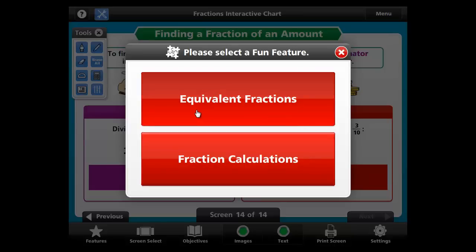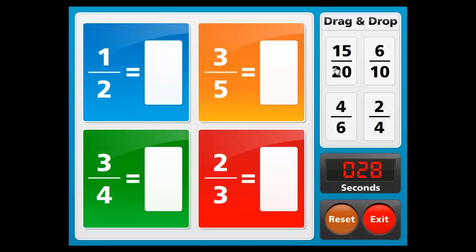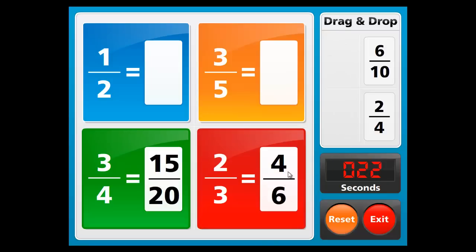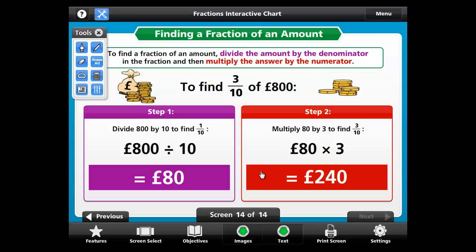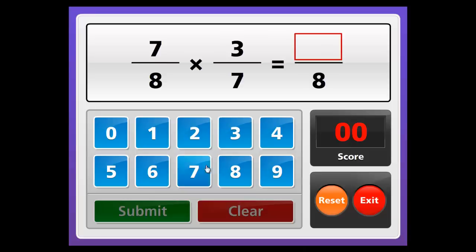In the multi-level equivalent fractions fun feature, the user must match the equivalent fractions that appear on screen before the time runs out. In the fractions calculations fun feature, the user must complete the addition, subtraction, multiplication and division problems that appear on screen. All fun features have been designed to help engage students and encourage learning through competition and fun. Not all fun features follow the same format, so students always have a variety of assessment formats.